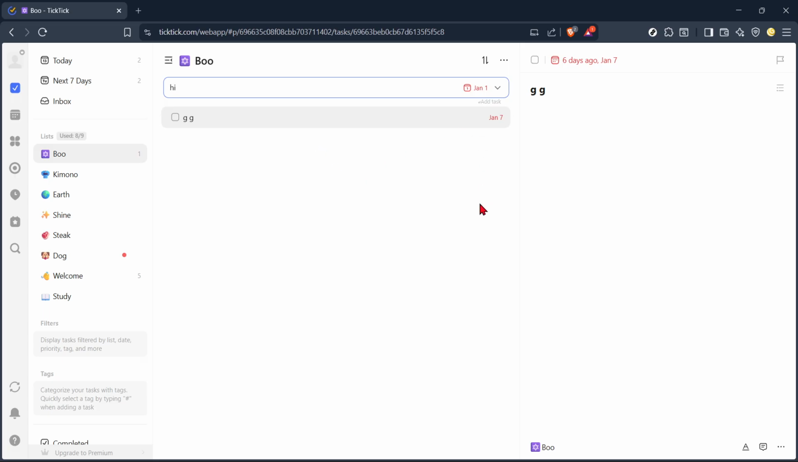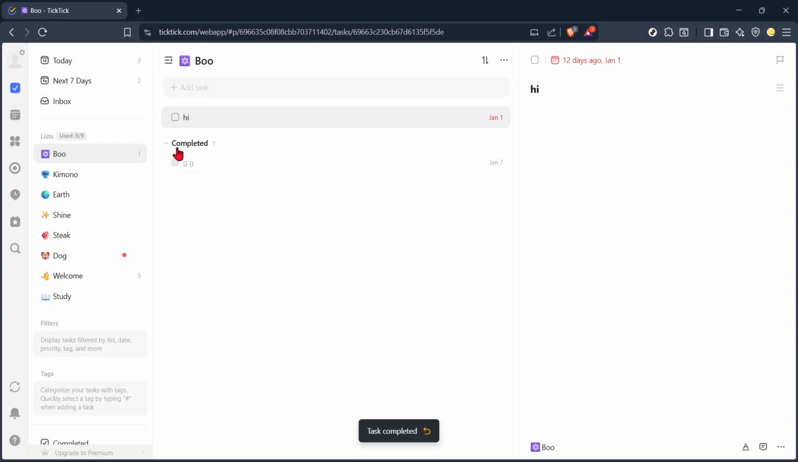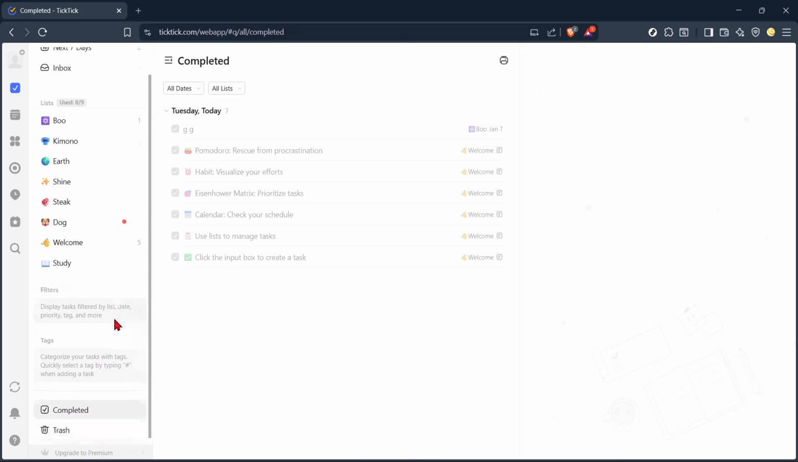When you complete a task, mark it done by clicking the checkbox. Completed items will move out of your active list view. If you want to review what you finished, open the completed section. This is useful for weekly reviews or for confirming that something really did get done. It also reassures you that tasks aren't gone. They're just archived from your active workflow.